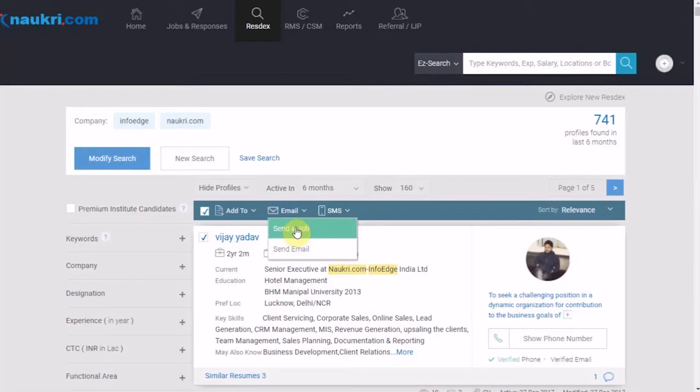I have already performed a sample search, and on the result page I have got some 741 CVs. Now to email them in one single go, I'll take my cursor to email and click on the option of Send a Job instead of Send Email. Please note, for using this feature, you should already have a live job posted on Naukri for a similar requirement.